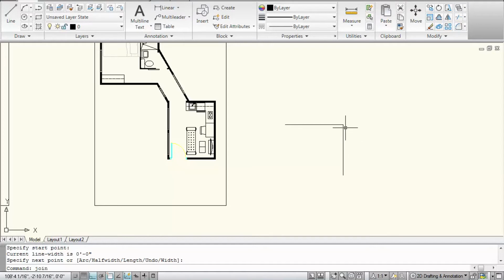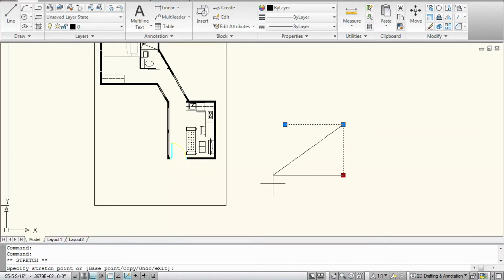And you always have to make sure that the two ends are touching. So I type join, I click on one line, click on the other line, press enter, and you can see that it says one segment added to polyline. So it's one piece, it's one line right there.